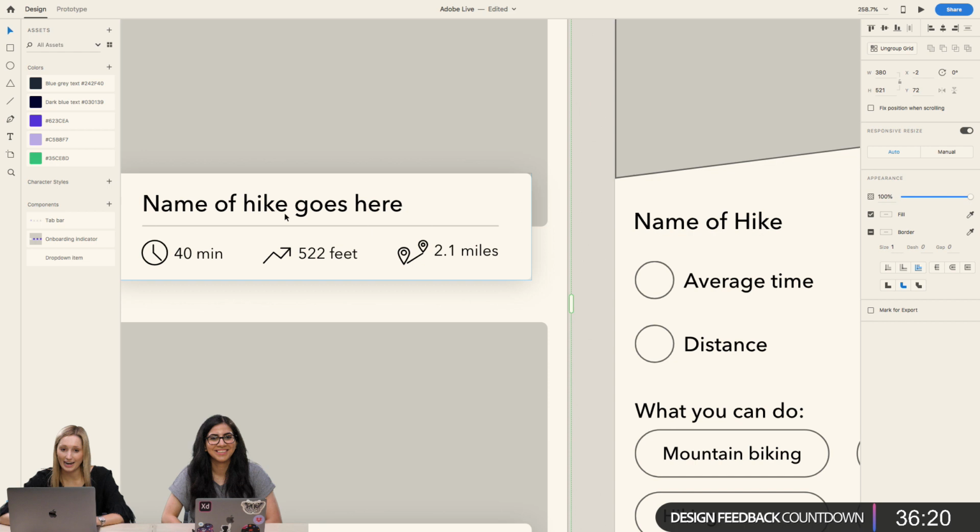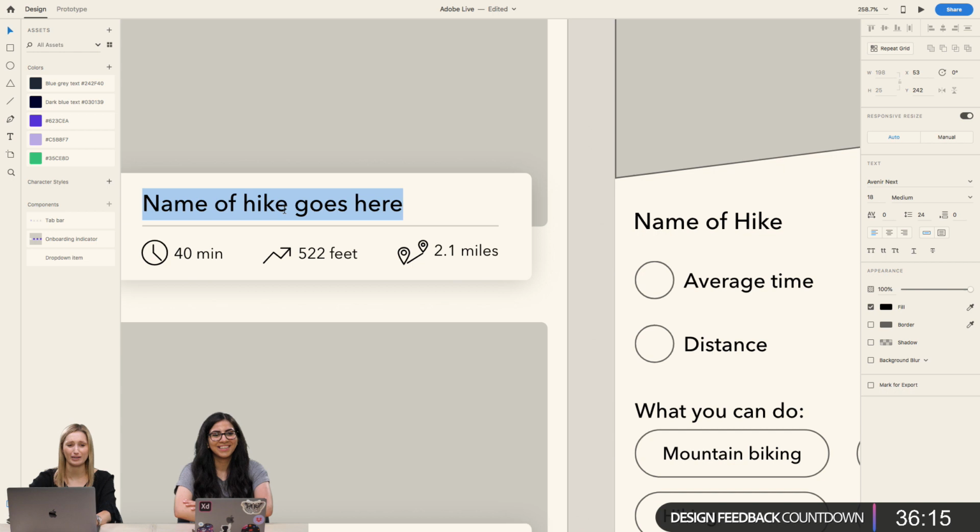Anyone that works with me knows that I make a lot of sound effects when I'm designing or just talking in general. That's really funny. So every once in a while we'll get a sound effect.